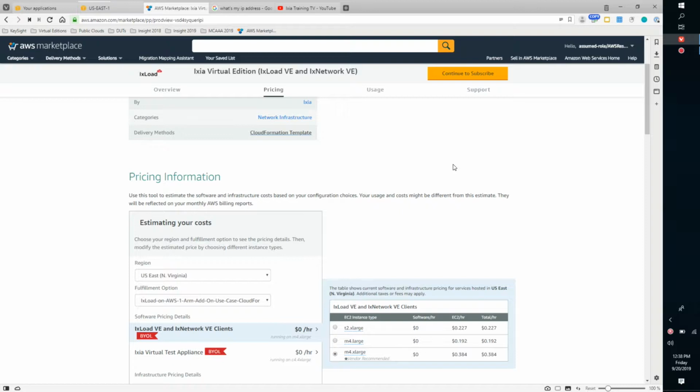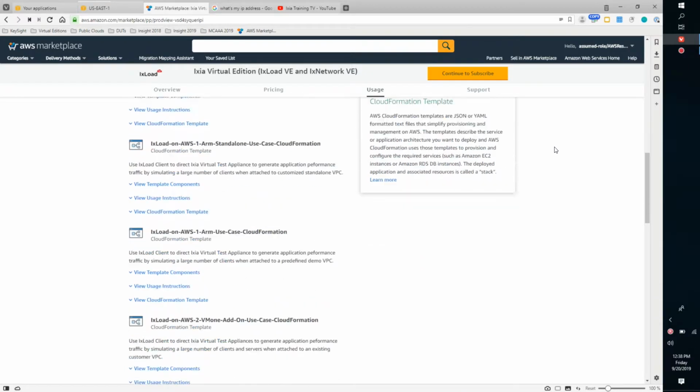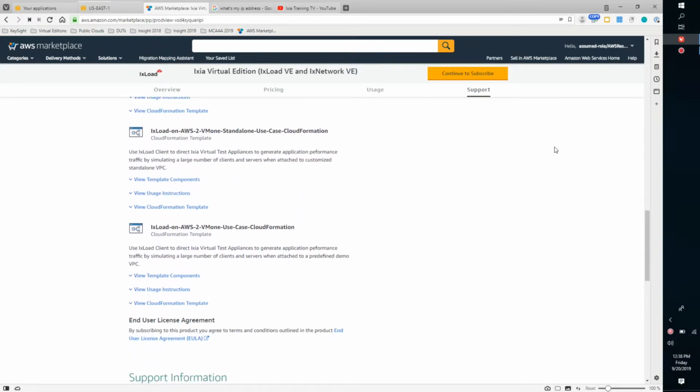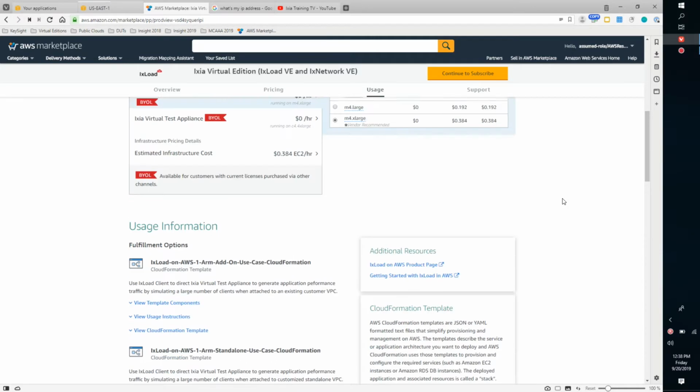IXIA does not do any pay-as-you-go licensing at this point. It is only BYOL. You get the license to run the product from IXIA, and then you have the normal on-demand charges that you would have for any instances that would be running in the Amazon cloud, AWS. A lot of this you can dig into for further detail, including support contacts and information if you need to contact our support team.